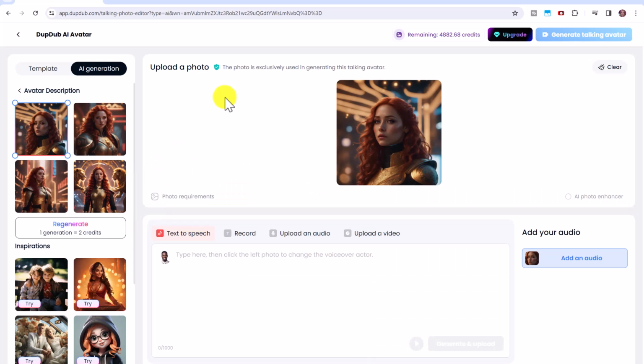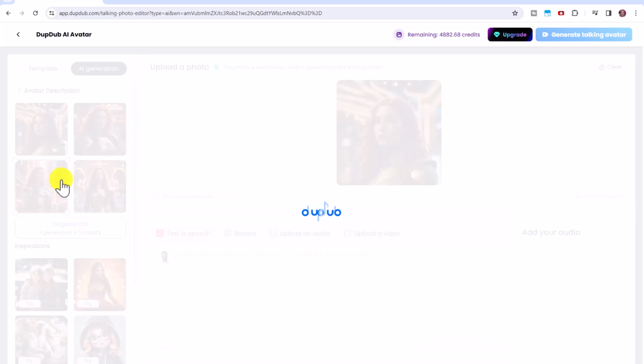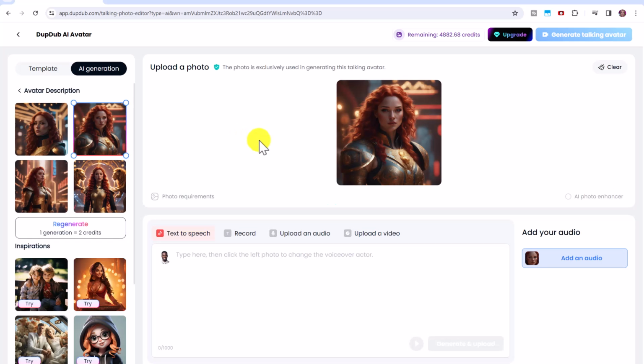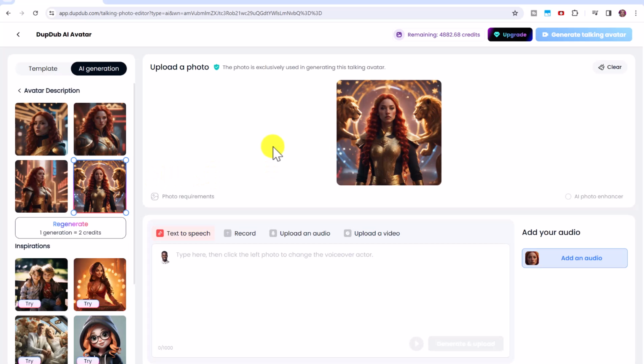So you can see it's created these awesome avatars. I love them. And we want to choose one where we can clearly see her eyes and her mouth. Remember, we're going to be animating this photo using the voiceover we already created. So this is a great one. This is also a really cool one because we're doing a video on these zodiac signs. You can see these lions here. So I like either this one or the previous one I showed you. For now, let's choose this one.